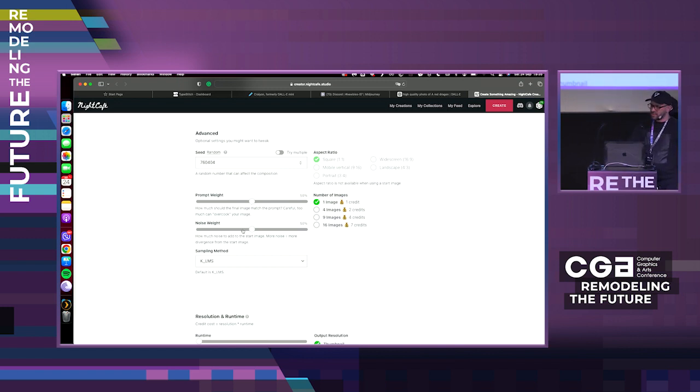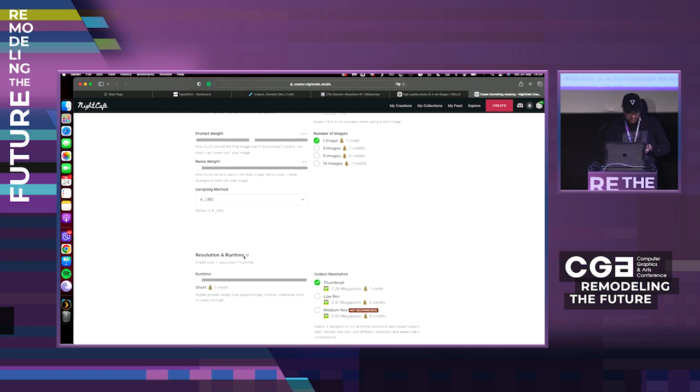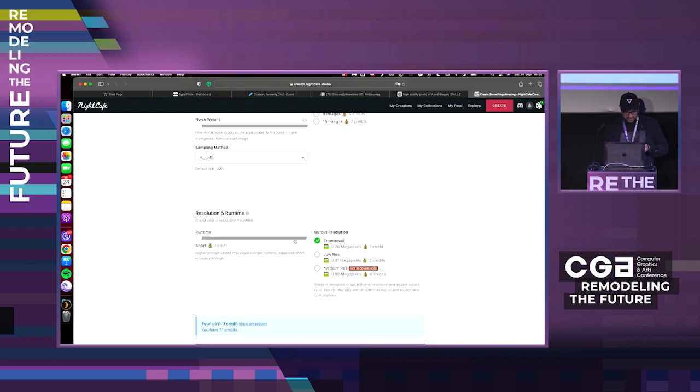And what is the noise weight? If we want to add more noise to the image, if we add like 100% noise, then it's not even that image anymore. It's just this set of colors with a lot of noise added to it. But what we are going to do now is remove all additional noise. For the sampling method, we are going to leave this like that.